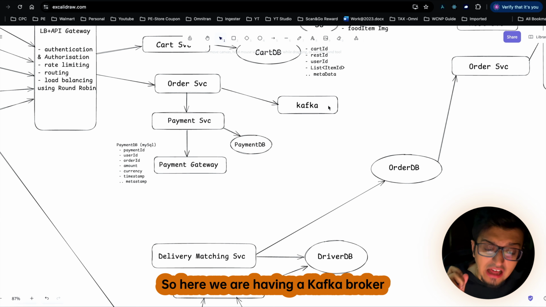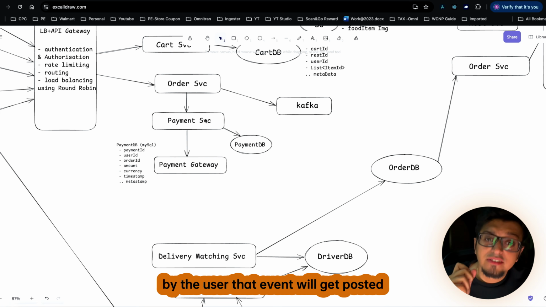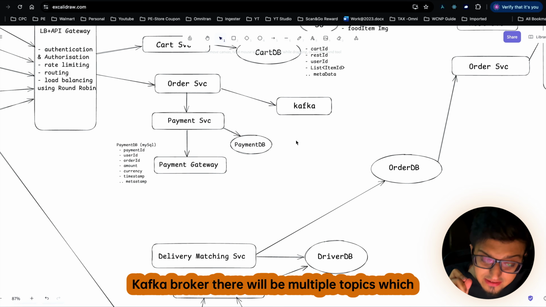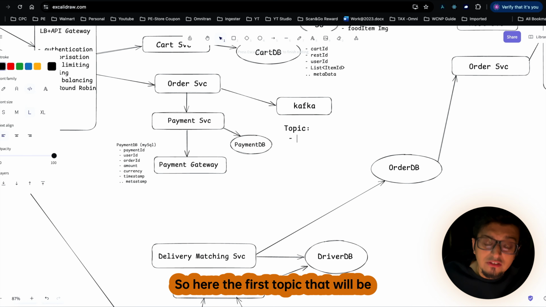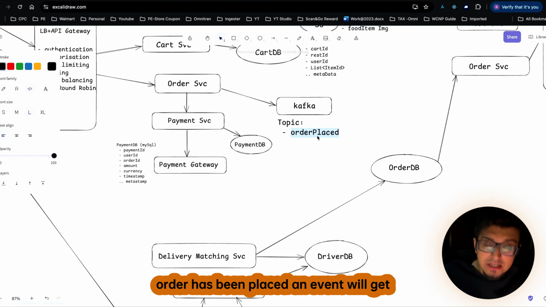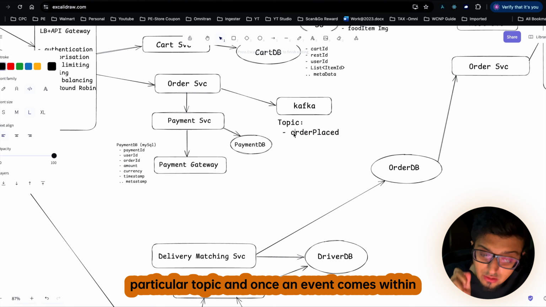So here we have a Kafka broker. Whenever an order has been placed successfully by the user, that event will get posted within this Kafka broker. Within this Kafka broker, there will be multiple topics, each responsible for a particular action. The first topic is the order topic, meaning once the order has been placed, an event will get generated and it will be placed within this particular topic.